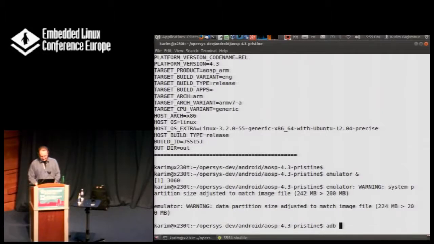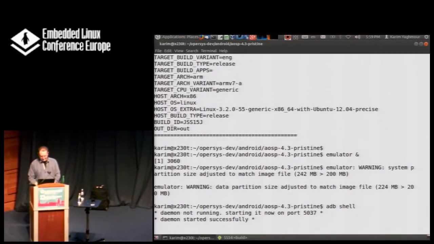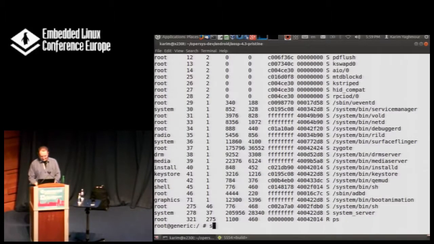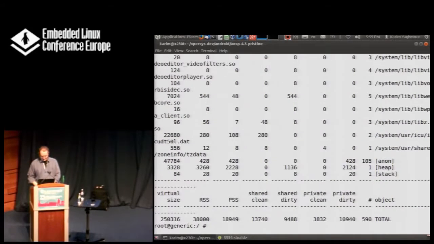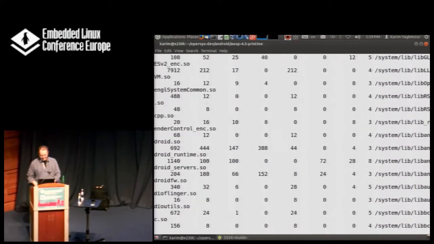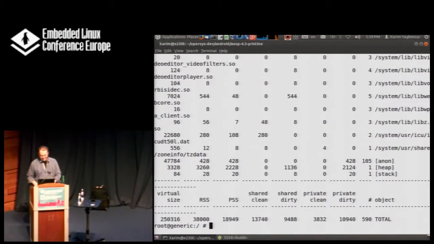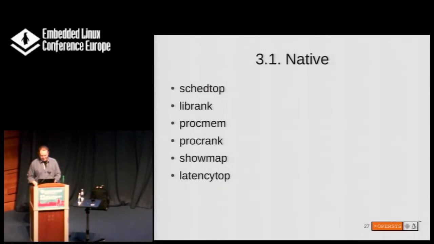Showmap, I like Showmap, so let me show you this. Showmap for the PID. So let's do Showmap for the system server, for example, which is still booting here. So it gives you the whole list of libraries and the amount of size of RAM and virtual space that they're actually using.